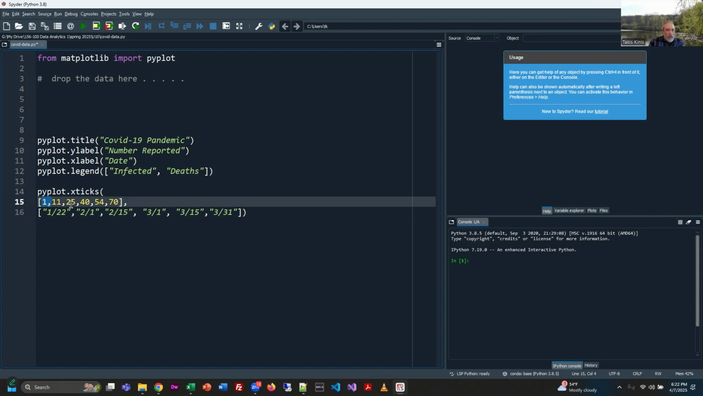And it shows you what positions those are in the data. So I went through the data and I said, oh, this date's in position 1, this date's in position 11, this date's in position 25, etc. That's what those are about, right? These are just putting the marks on the lines of the graph.